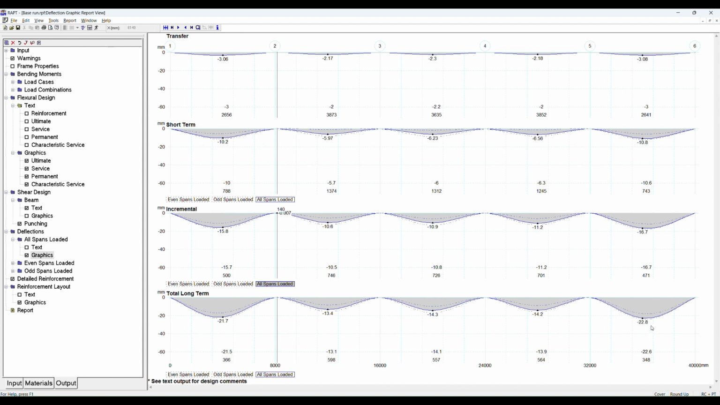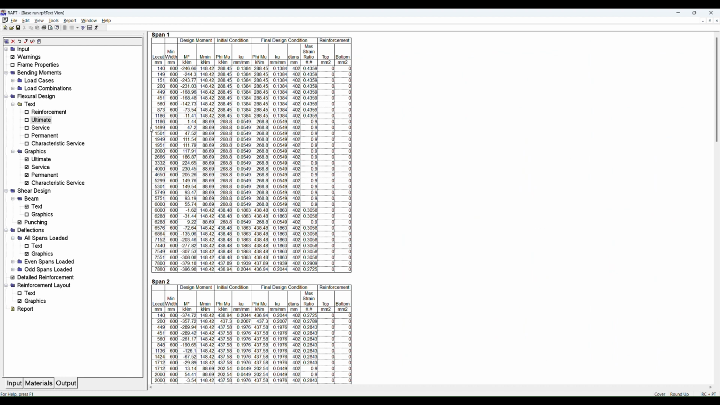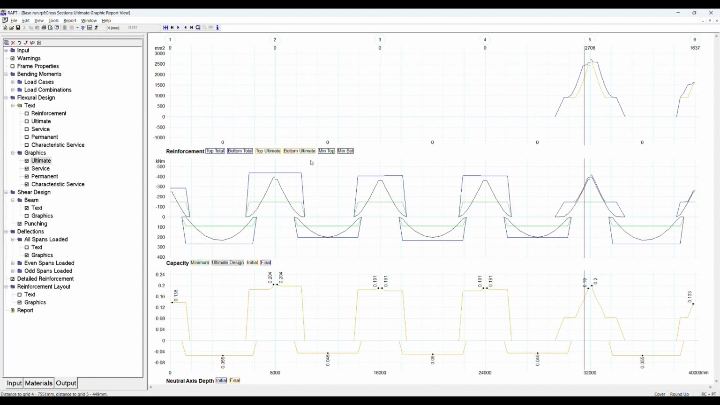Finally, I should mention that RAPT is calculating deflection based on the minimum reinforcement it has designed. So if we go back to our output for flexural design, ultimate, I'll go to graphics. This reinforcement here, top total, is the minimum reinforcement RAPT has required for each of shear, flexure, and crack control. That is the reinforcement that RAPT is basing its deflection on. So deflection here is based on those reinforcing amounts.